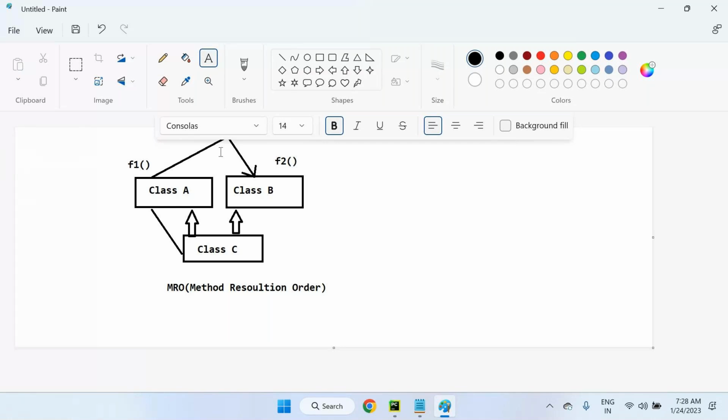Sir, what happens if the base classes have the same functionality, like F1 and F1 only? This is where the order will be required. Look at this. Both classes at the base level, A class and B class, are using the same functions. F1 is there in A class, F1 is there in B class. In this case, the order is important. What order? Method resolution order.